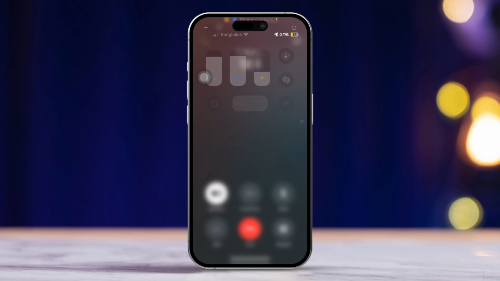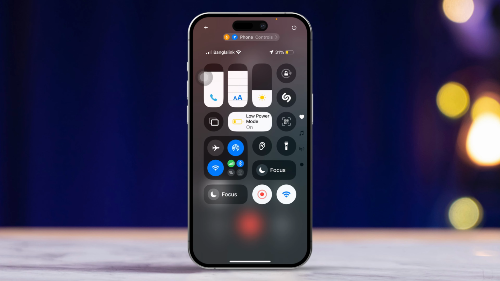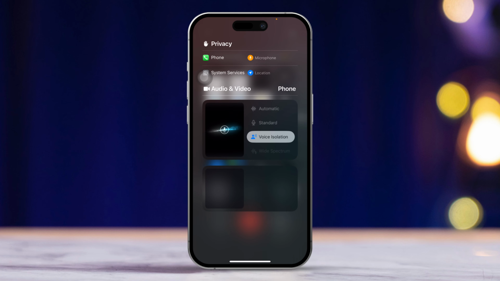After you have dialed the number, swipe down from the top right corner of the screen to open the Control Center. Once you are in the Control Center, look at the top of the screen. You'll see icons for the microphone, location, phone, and system devices. Tap on the microphone icon.